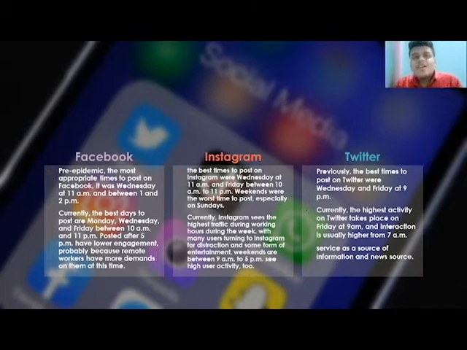Moving on to Instagram, the best times to post on Instagram were Wednesday at 11 a.m. and Friday between 10 a.m. to 11 p.m. Weekends were the worst to post, especially Sundays. Currently, Instagram sees the highest traffic during working hours during the week. With many users turning to Instagram for distraction and some form of entertainment, weekends between 9 a.m. to 5 p.m. see higher user activity too.